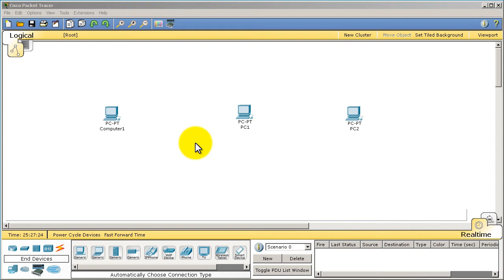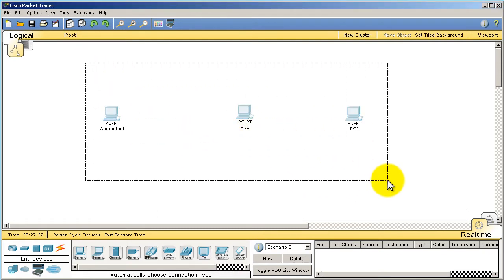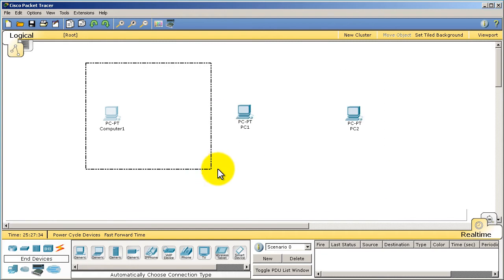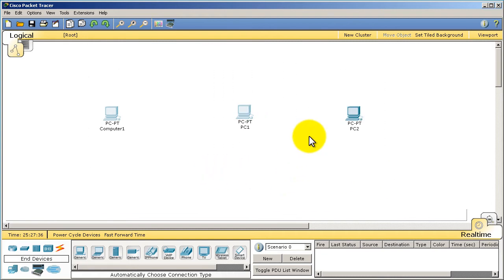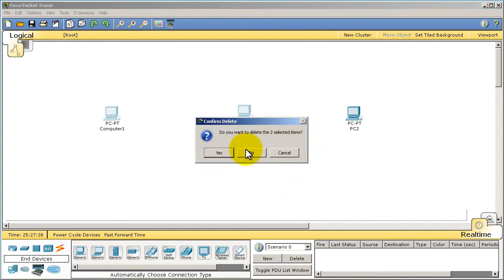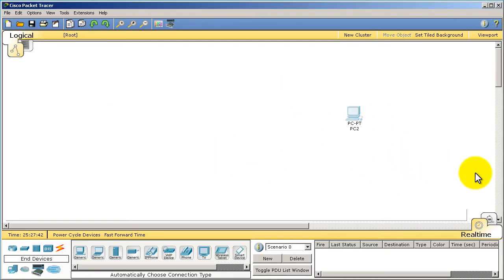I didn't show you how to delete things out of Packet Tracer. Pretty easy thing to do. You just hold down the left mouse button and drag a box over the things you want to delete. Let's say I want to delete these two things. And then I hit delete, and it says, are you sure? And we'll say yes. And then I'm going to delete this guy as well.